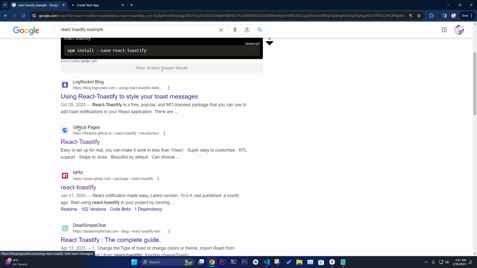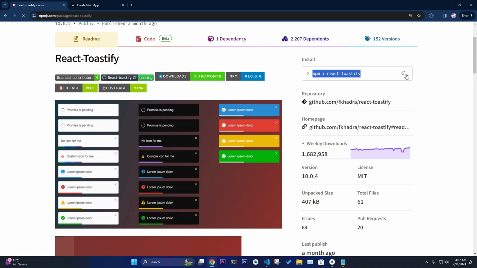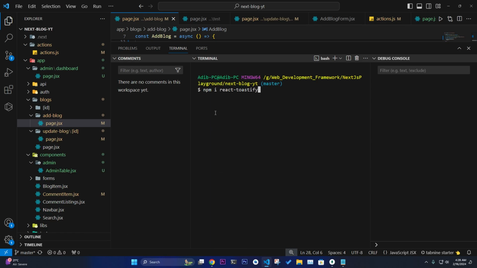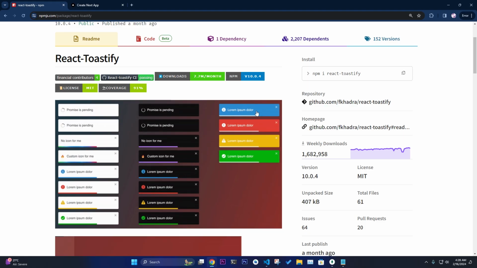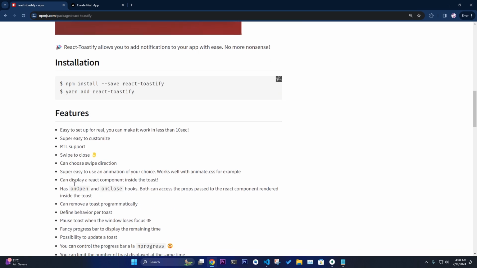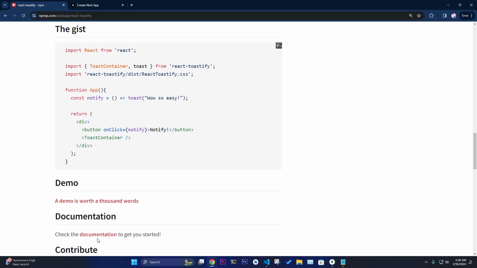So if you want to use the toast message, it should be a little bit different in Next.js. If you use React Toastify, this is a library which is really popular and powerful. I just want to install this first. So just install this, npm React Toastify, and as you can see, it looks really awesome, really beautiful, and it's so famous. And if I go inside the documentation, you can easily use this.